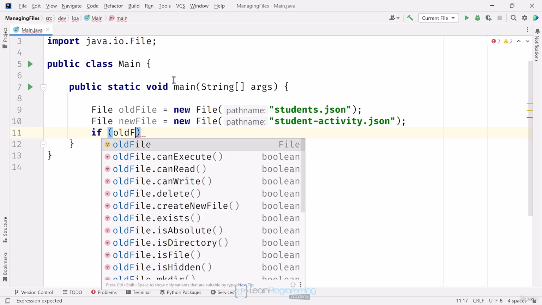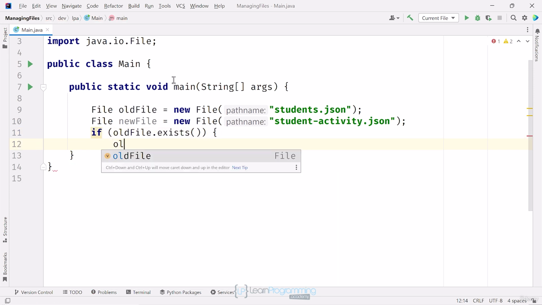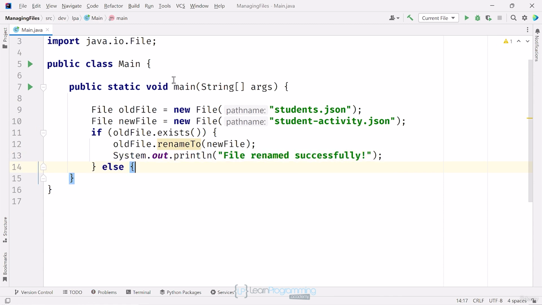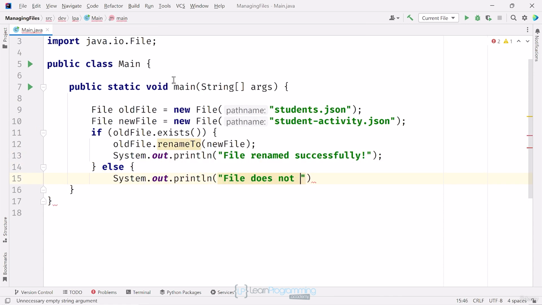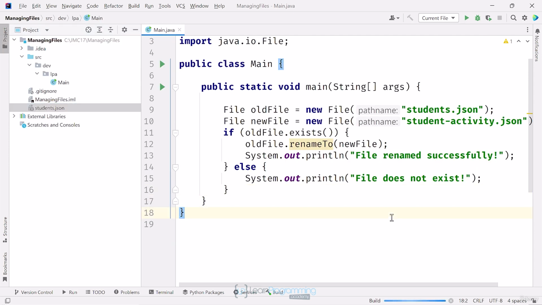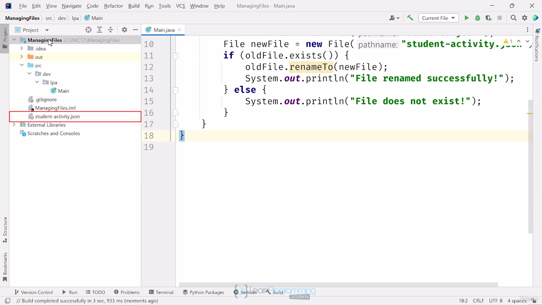I'll confirm that the old file, the file I plan to rename, actually exists. I can execute a renameTo method on the old file, passing it the new file instance. If this is successful, I'll print that out. If the file doesn't exist, I'll print that out too. If I run this code as is, it runs without any issues and my students.json file is successfully renamed to students-activity.json.